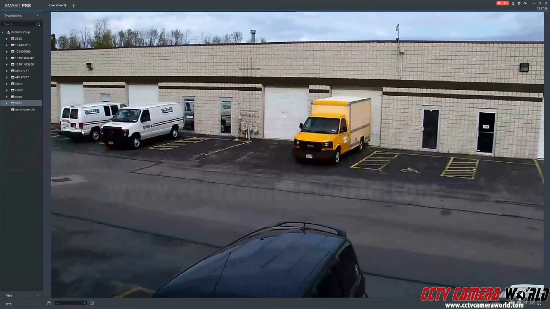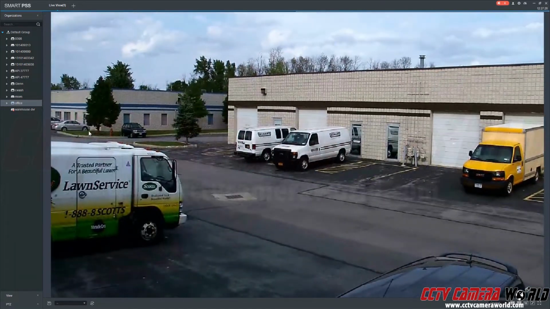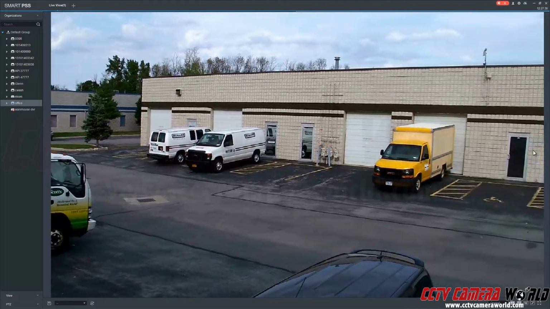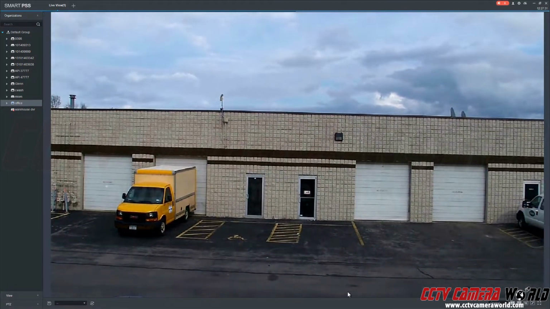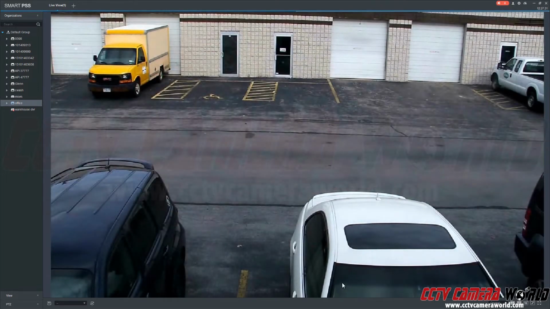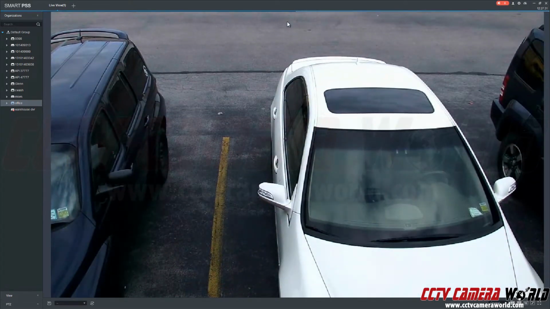Using your mouse, you can pan left by clicking the mouse in the left side of the screen. Click to the right side of the screen to pan to the right. Click the bottom to tilt down, and click the top to tilt up.